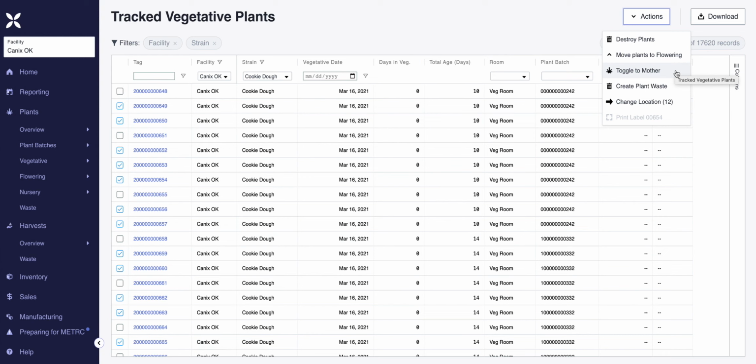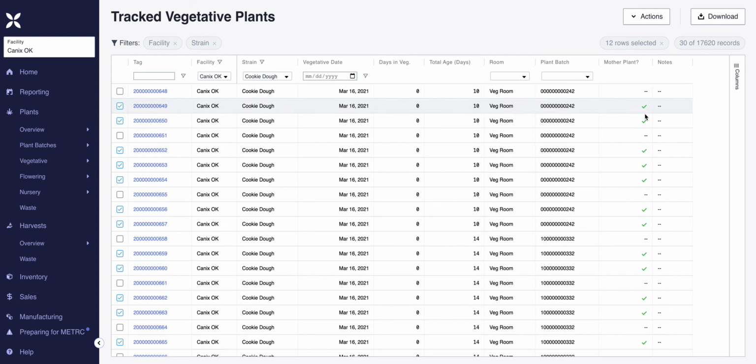Let's say we want the individual plantings that are checked off to be toggled as a mother plant. That these plantings were derived not from a seed or clone, but directly from the mother plant. When we click on Toggle to Mother and it refreshes itself, you'll see all these green check marks represent individual plantings that came from a mother plant.